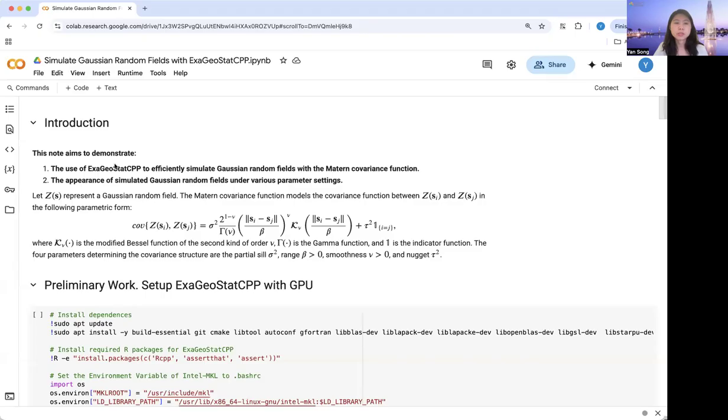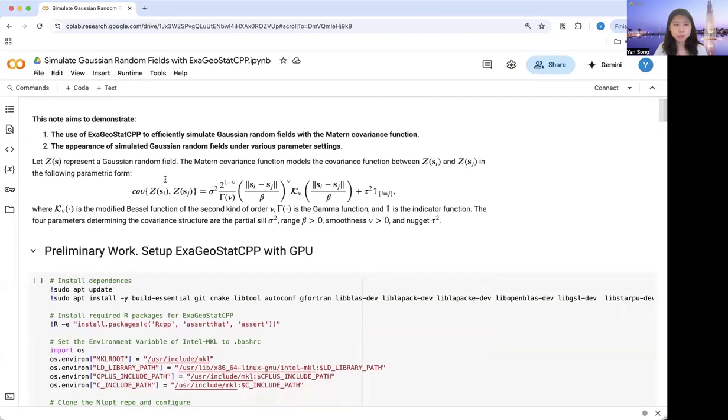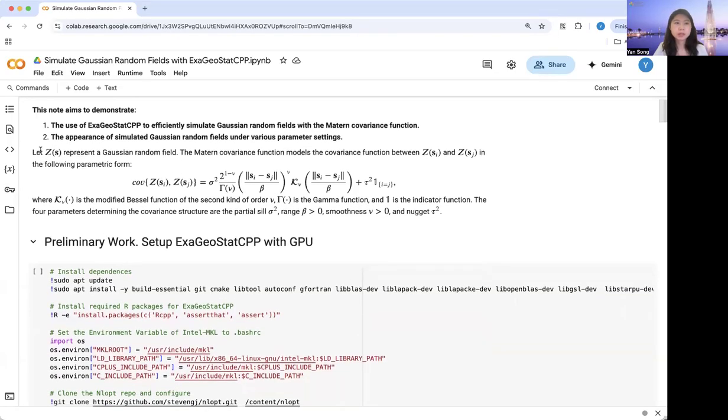So here I just illustrate an application of ExaGeoStatCPP to show how to use this R package to efficiently simulate Gaussian random fields with, for example, the Matern covariance function. And I will also mention how the change of the parameters in Matern can influence the patterns of the simulated Gaussian random fields. Okay, so here we assume that this capital ZS represent a Gaussian random field at location S.